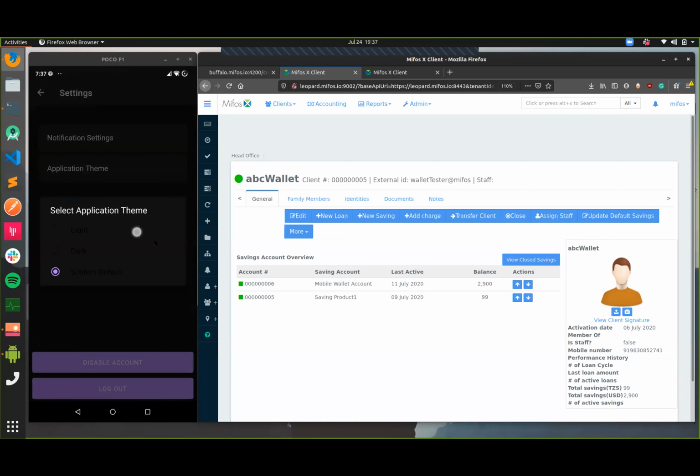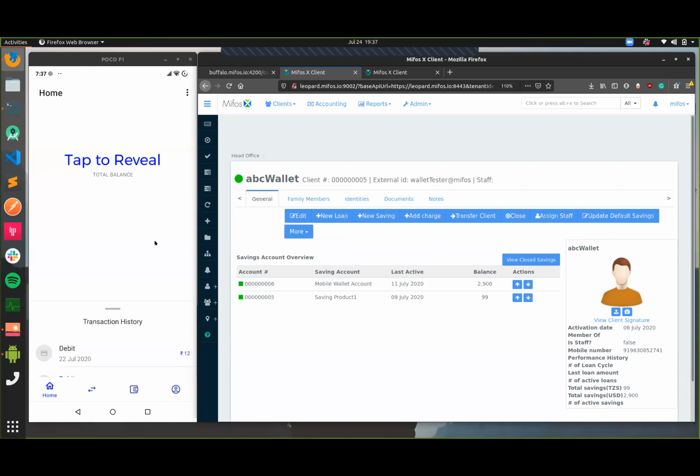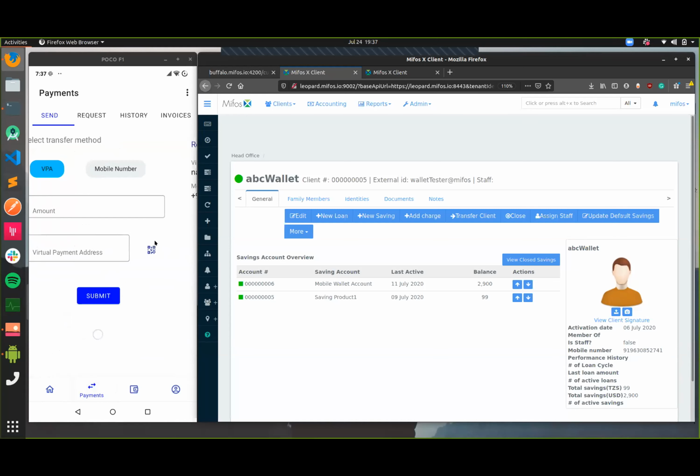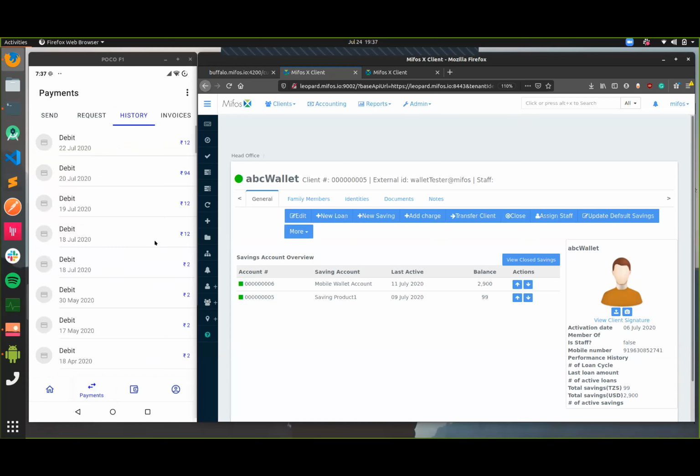First I will give you a general overview of how the light mode looks, then you can get a better idea of what changes I have made. So this is the light mode.